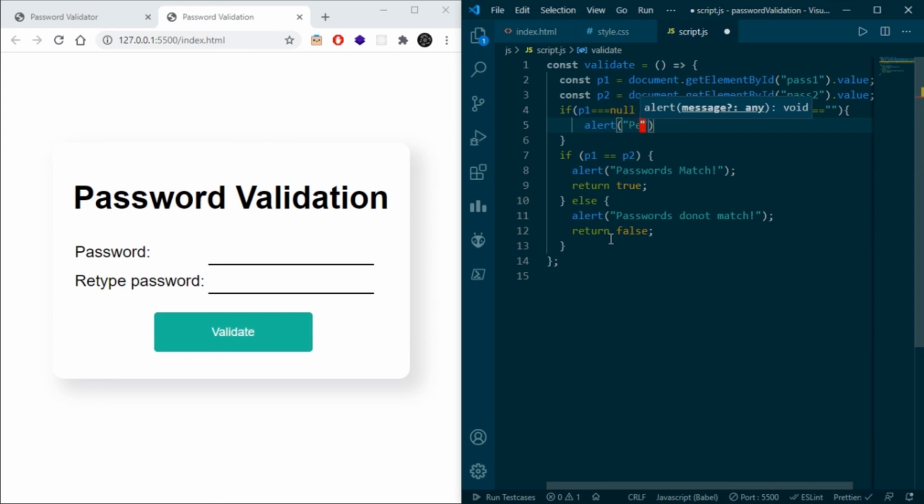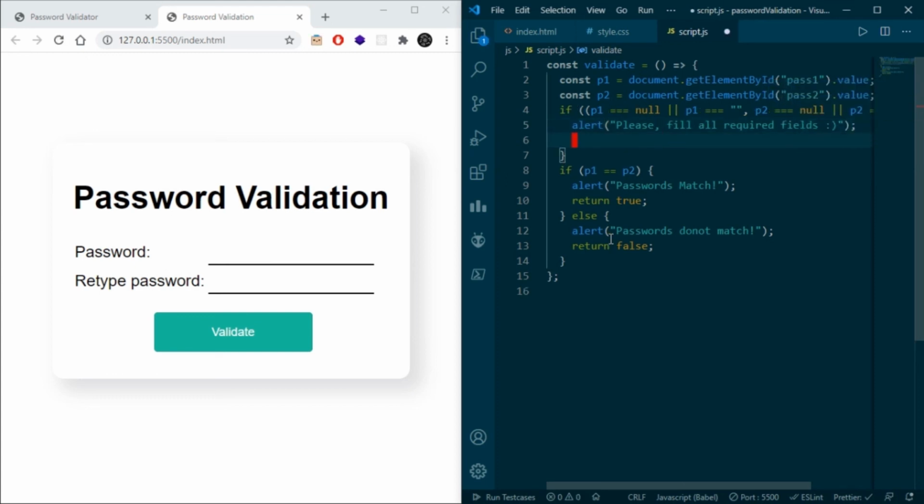So I will write please fill all required fields, and here I will return the value as false. Here I will write else, and we are good to go now.